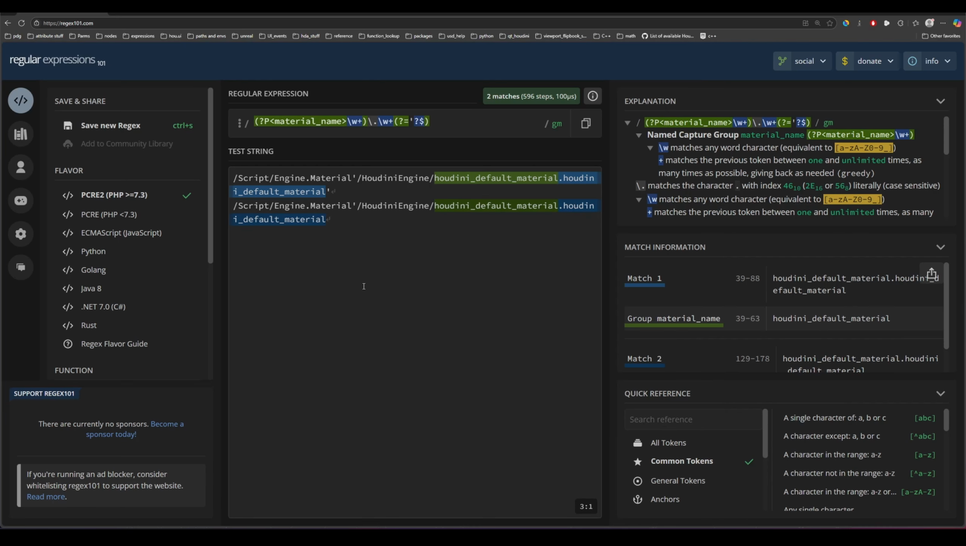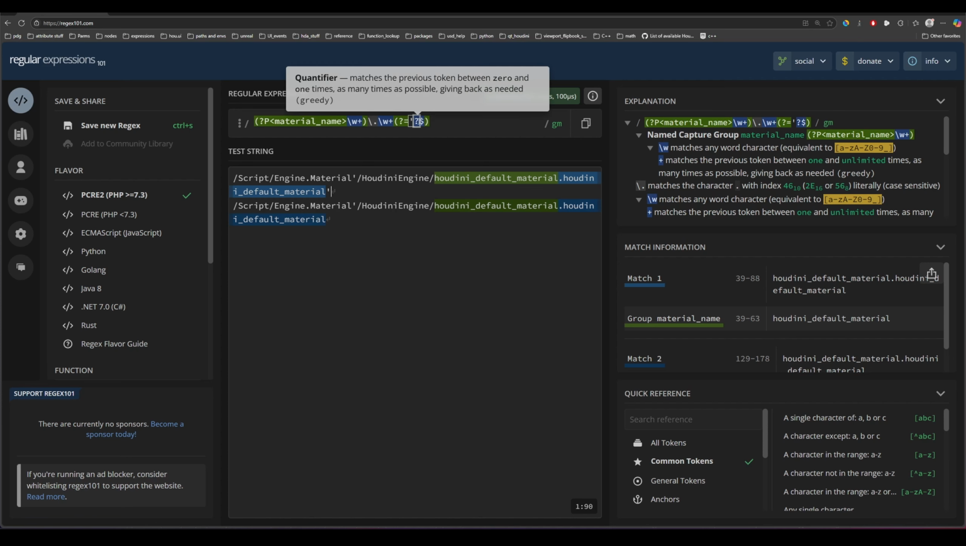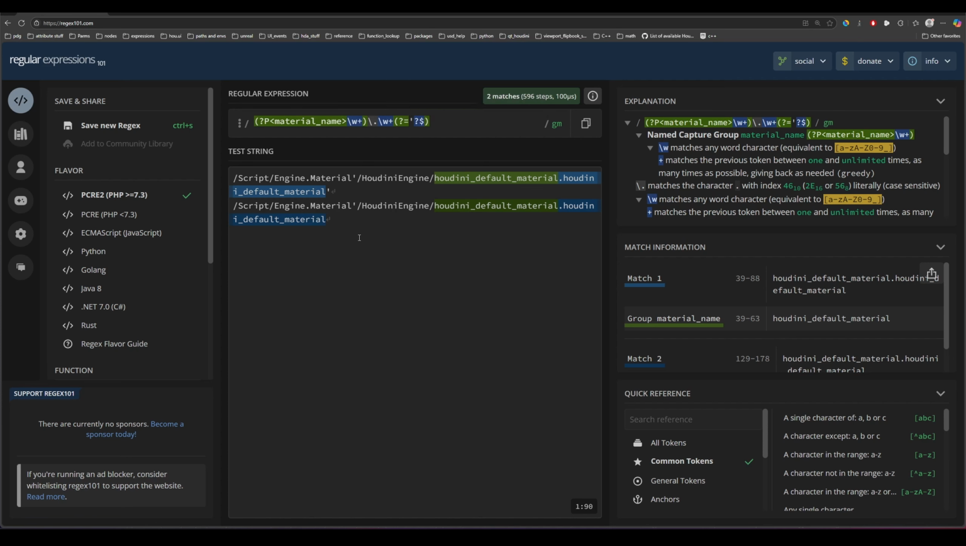If you take a look at this inside regex 101, I have copied this string, and you can see that it's going to extract the last part of it with the optional apostrophe. Sometimes it doesn't appear, or you just forget to add it. So I have added this question mark, which makes the apostrophe optional.